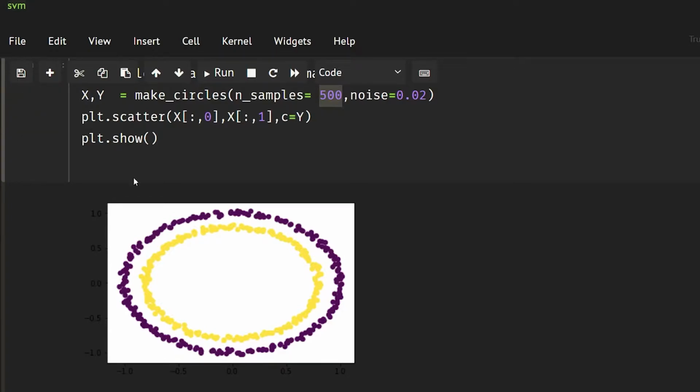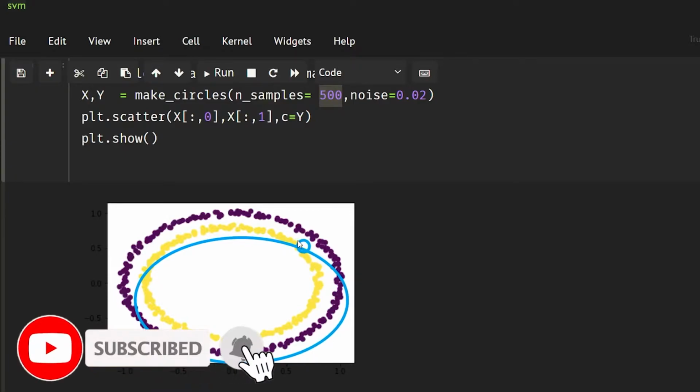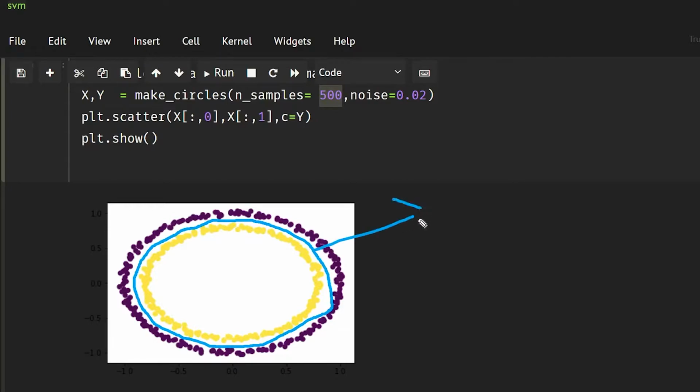You have to make a non-linear boundary, something like, it will look something like this. Let me do this like here. So it will look something like this. If you want to make a hyperplane, then it should look something like this. So what can we do in this kind of problem, how can we solve this?